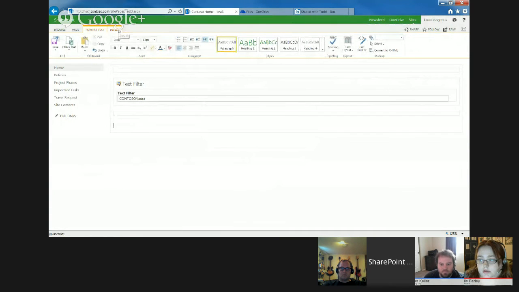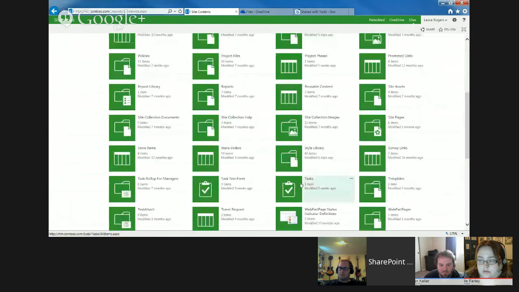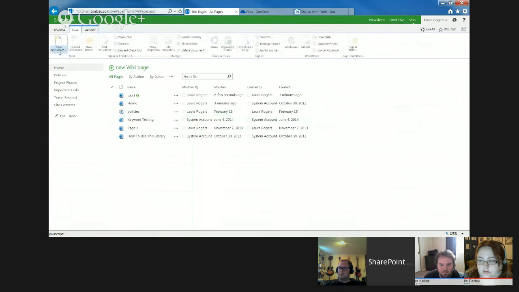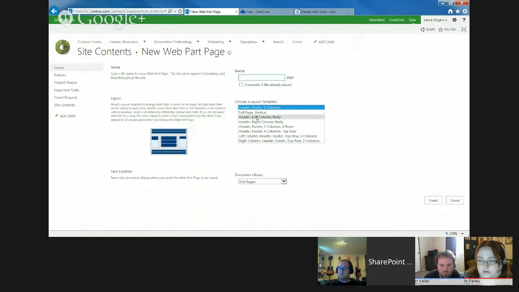I hate wiki pages so much. You know what? I don't want to use a wiki page. I'm going to go to my site contents, and wiki pages drive me nuts. So I can do my little shortcut of doing a web part page by just going to my site pages library and just clicking web part page like that.